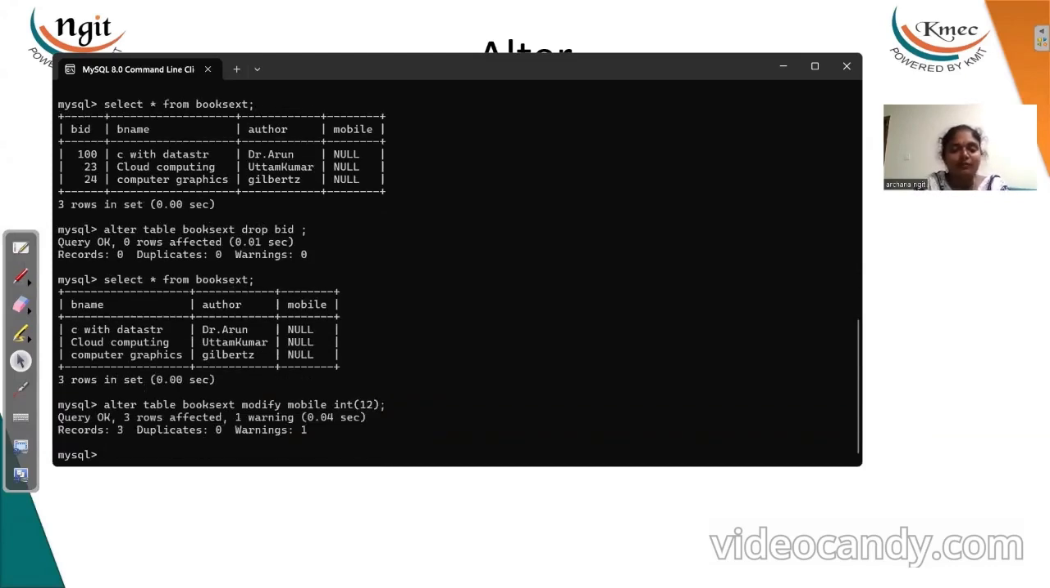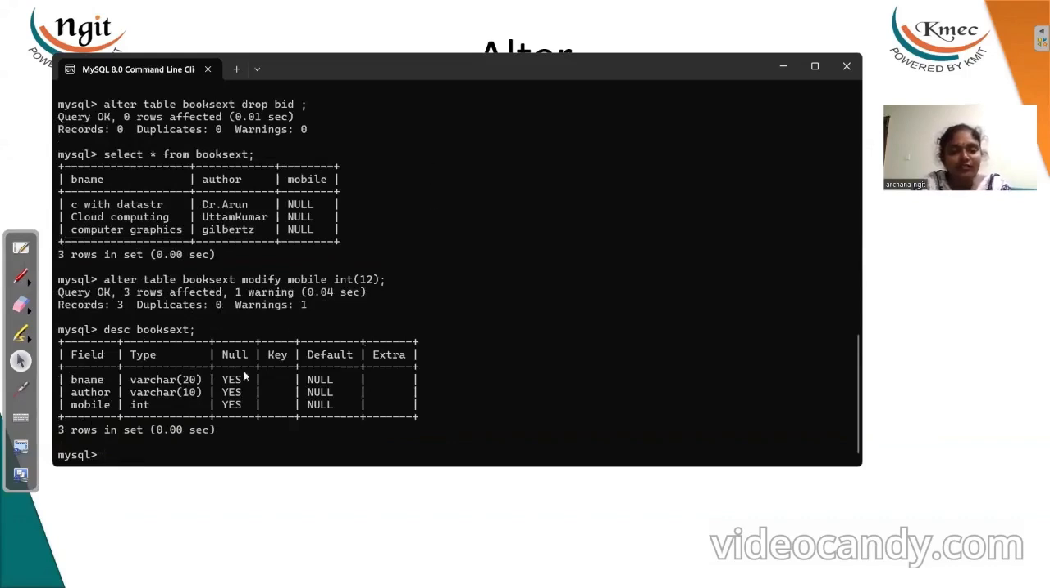So let me take one value up, right? So this is how it has been modified. To view that, describe books extension. If we do it so, the mobile one has been modified from varchar data type to int. Now I need not mention the size for int. If it is going beyond that range, it will not accept the values, right?